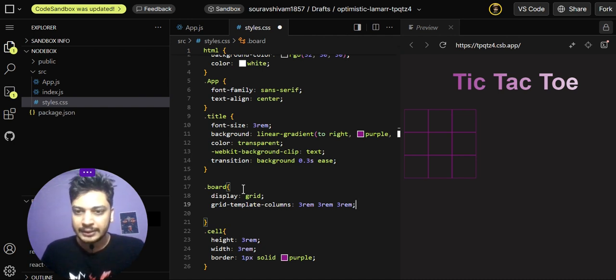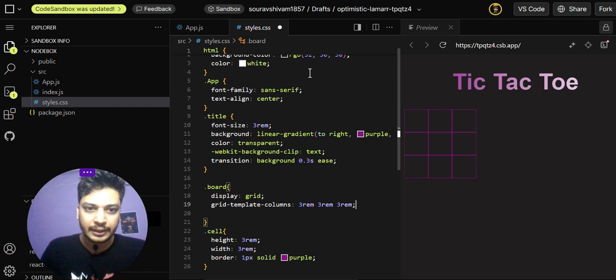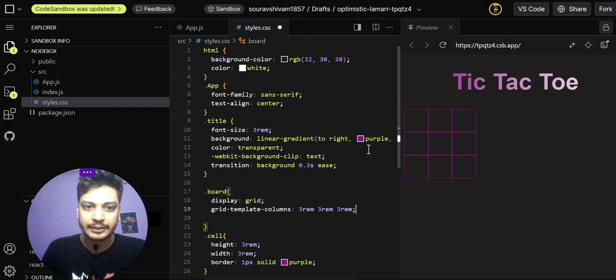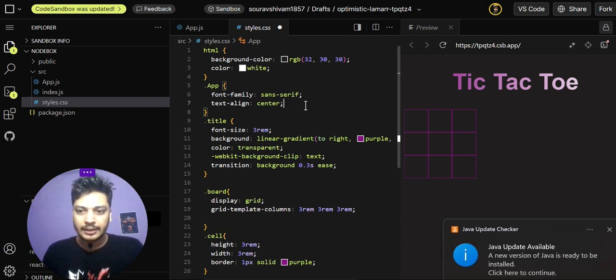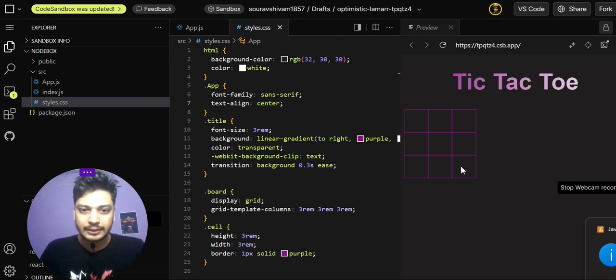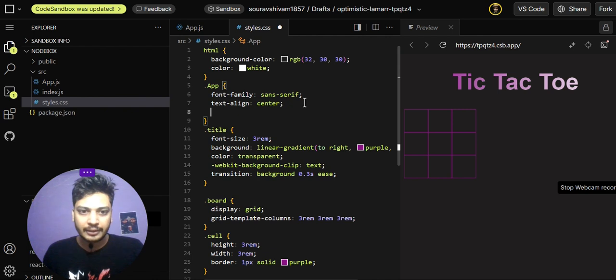So since we can see now we have the grid in our UI with a 3 cross 3 dimension, but it is sticking to the left position of our web page. So let's shift it to the center. For that, since this grid element and this title are both contained in this app container, so let's style this app container.